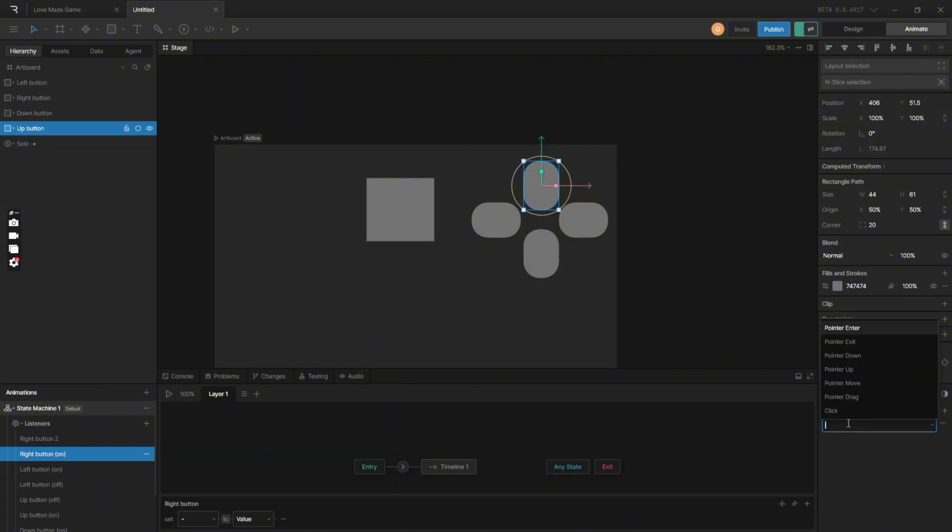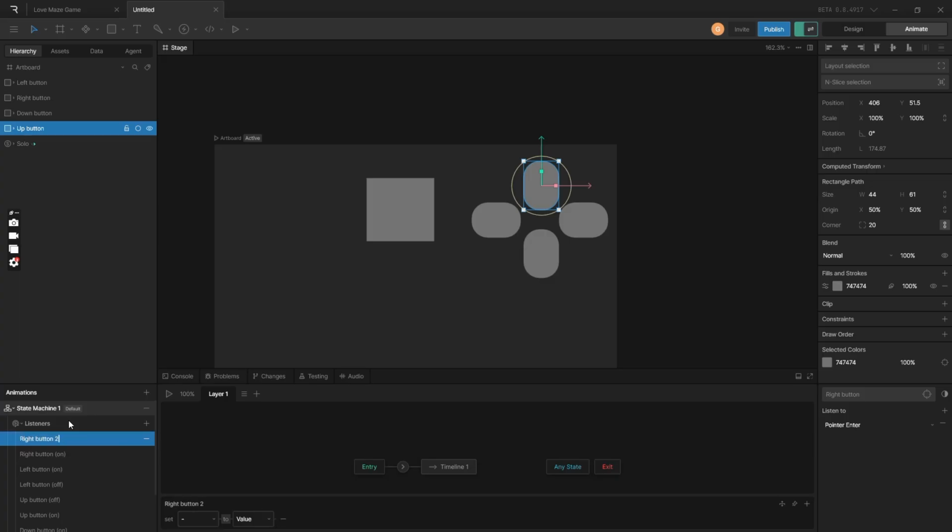Good. Since the change is pointer down, I wanted to set our right control value to be true, and then right button off. Good. And we want this to set our right control to be false, and that will be pointer up.